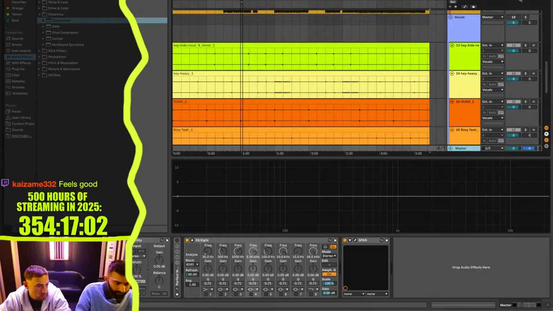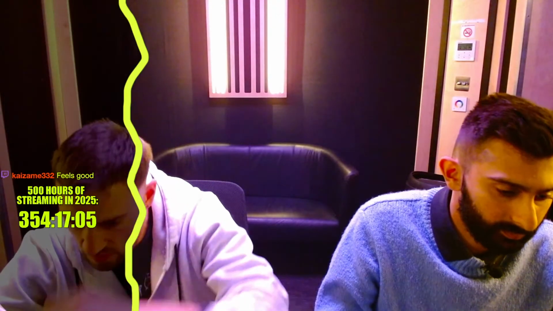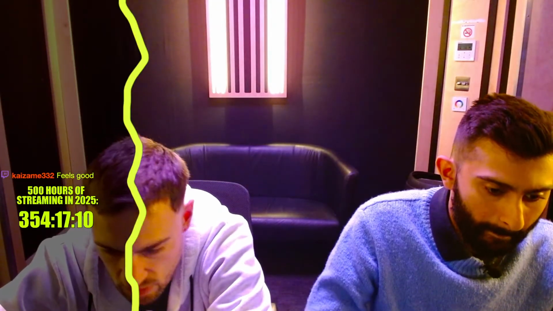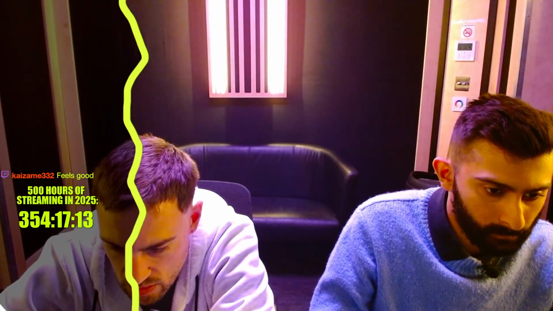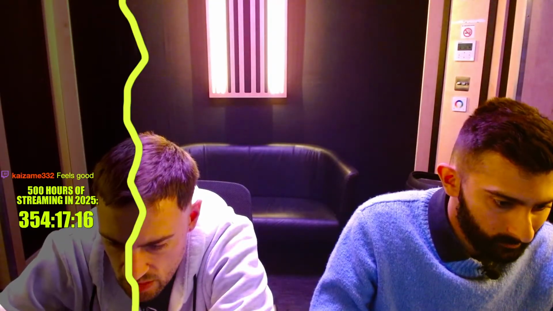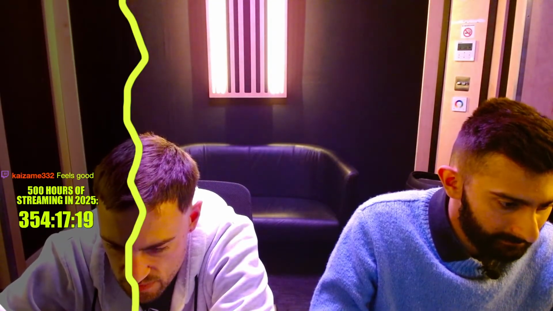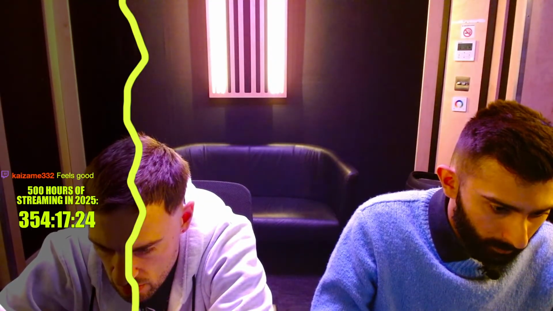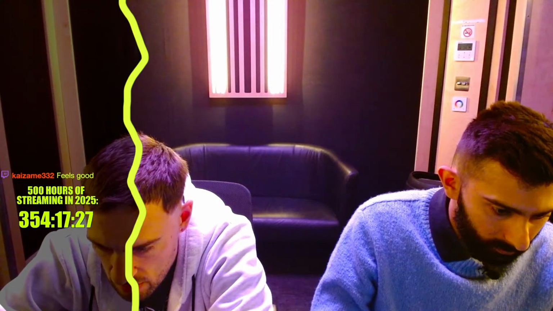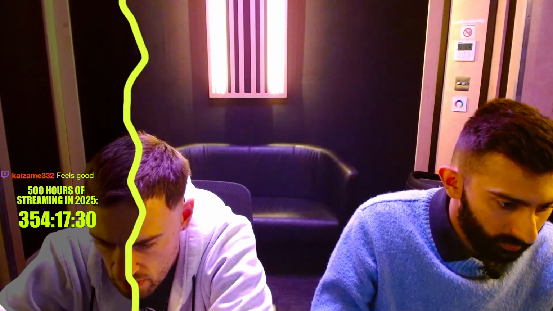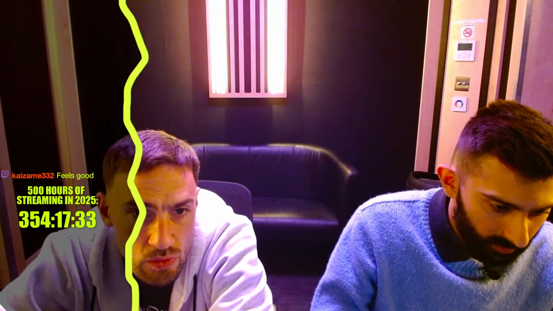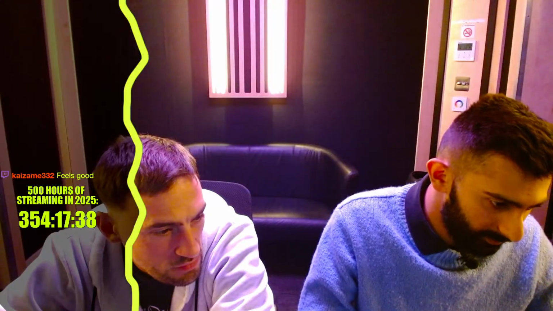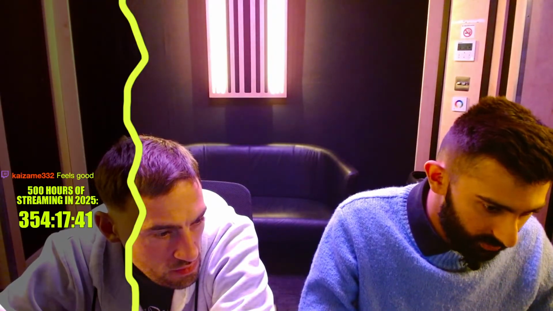Oh, cool. I don't understand why the project doesn't start with the snare. Oh, I think okay. The first snare starts on bar number 16.3. Oh yeah, that makes sense because it's on the 3rd beat. Of course.